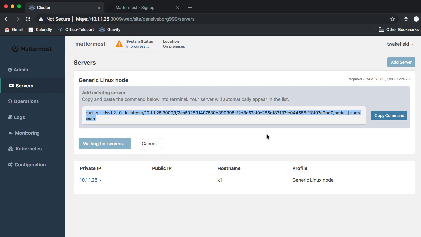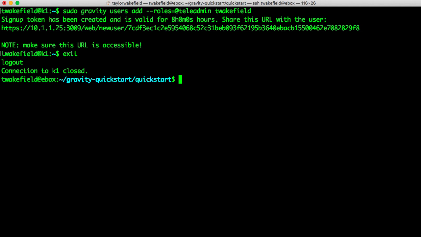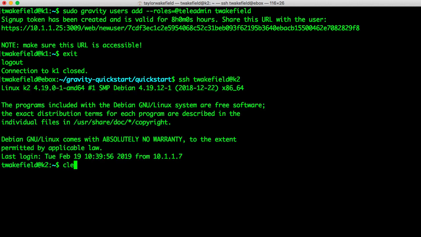So I just copy this command and run it on a new machine. So let's do that. I'll go back to my terminal, exit the K1 virtual machine, and then I'll SSH into another one I called K2, and then we'll run the command and you'll see the installation process starting on K2.